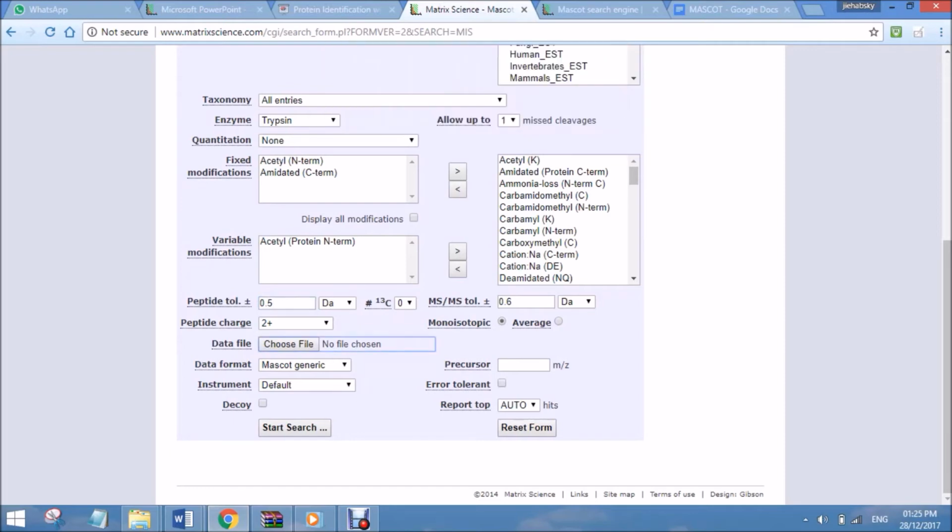For the MS tool, we also choose 0.6. For the peptide charge, it is for the charge for the peptide. If we don't know about it, just choose the default, which is 2+. And then we go to the monoisotopic or average. Monoisotopic or average means the mass accuracy, which we want based on the monoisotopic or average. In our case, we choose monoisotopic.